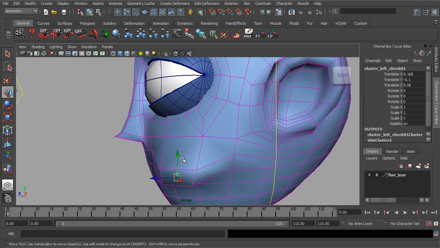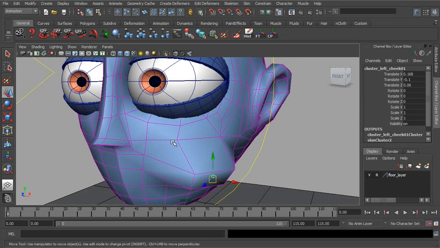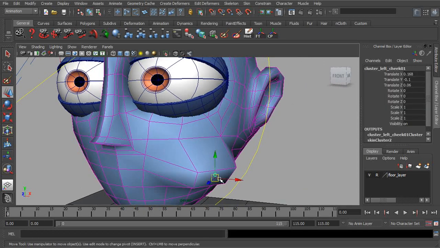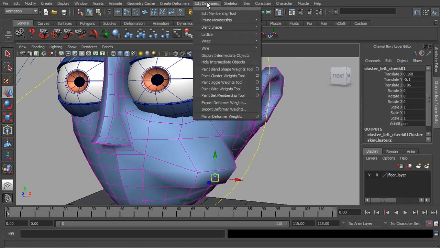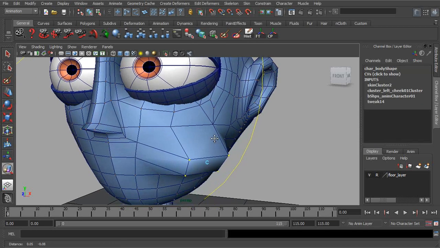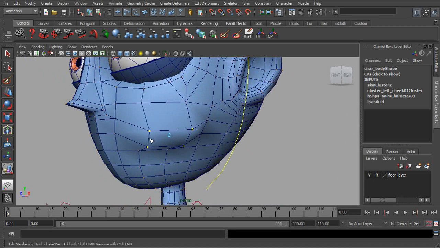Okay, well, what if we wanted to add more influence? Well, it's just a matter of selecting the cluster and heading to Edit Deformers, and right at the top we'll find the Edit Membership tool. What we'll find is that the points highlighted yellow are the ones that are influenced by the deformer. The ones that are brown have no influence.